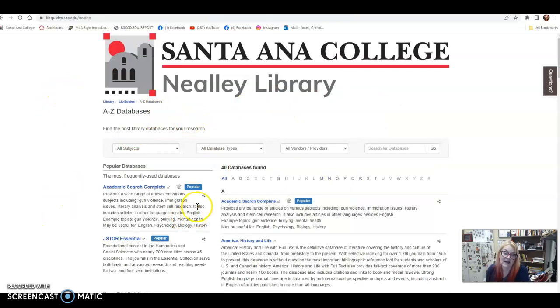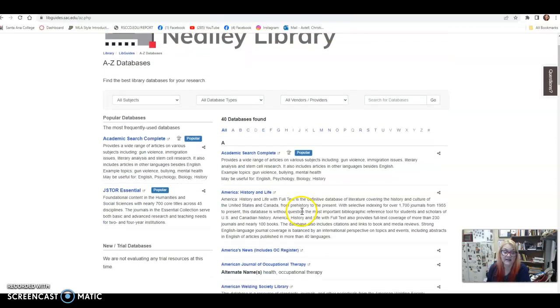And then that gives us access to the 40 databases that our library pays for to have a subscription to. There are a lot of databases, and if you're in a history class, right, America, History and Life, that might be the database you're looking for. For our class, these two, Academic Search Complete and JSTOR, are going to be your best bet. They are pretty comprehensive, kind of all-encompassing all different subjects.